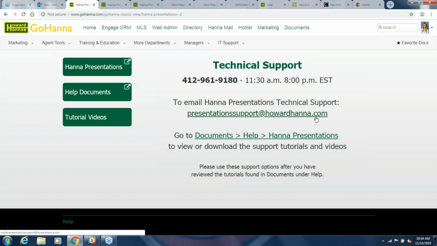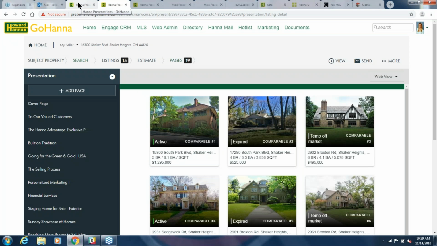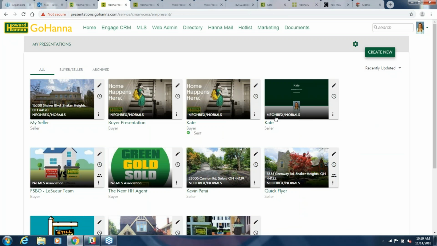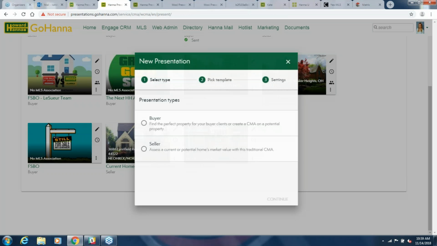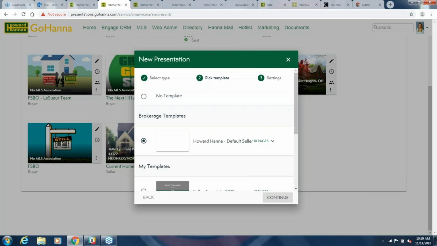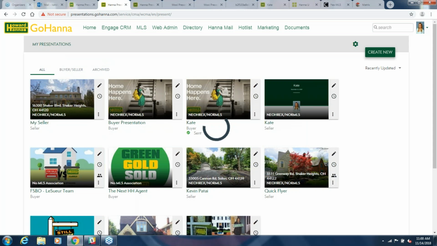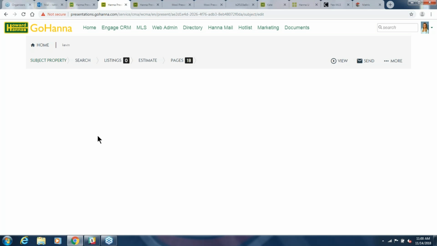I couldn't figure out how to enter my new subject property that has never been on the MLS before. How to add a property that's never been on the MLS? You actually just have to, we'll prepare this one for Kevin, just manually put that information in. You don't have to fill in everything.